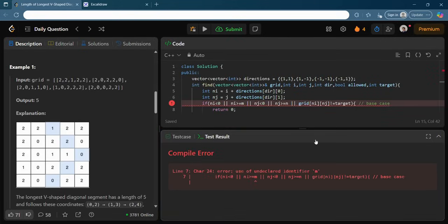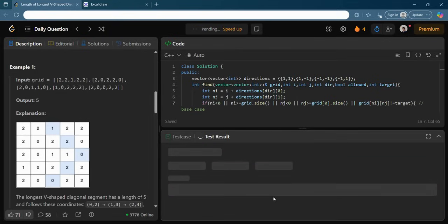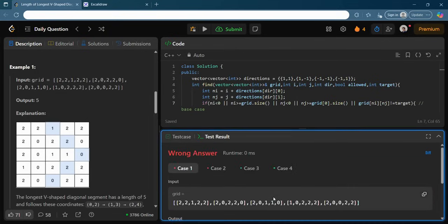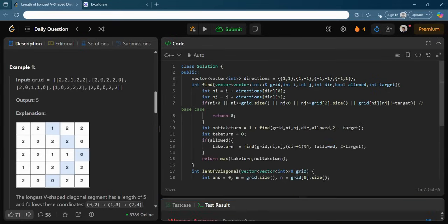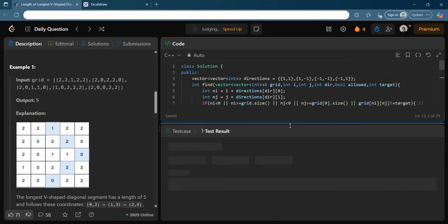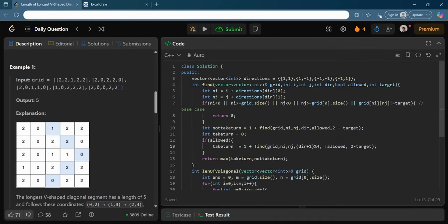Let's run this and check if it works or has some error. You see, use of undeclared identifier m. I do not have m here, I have it in a different function. So this will be grid.size, and for the second dimension it is grid[0].size. If you try to run it now, you see we are getting a wrong answer. Let me quickly check where the mistake is. When you are taking a turn, you also need to add 1. I just missed it there, let's see now.